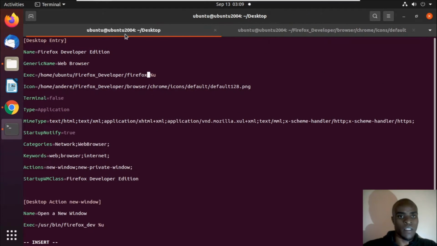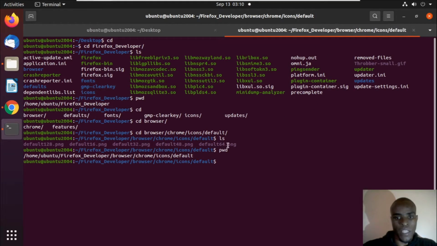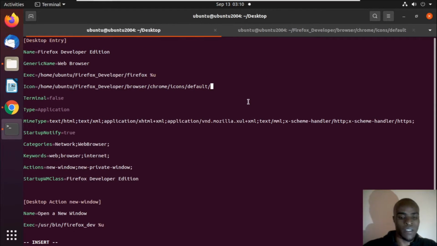So copy the path and come back to your file. Just replace the whole path with the path that you just copied, the parent folder path, and then come back here. Copy the name of the icon you want to use. For us, we'll use the 64x64 PNG file. Copy it, paste it right here. So that way you've set the correct path for the icon.